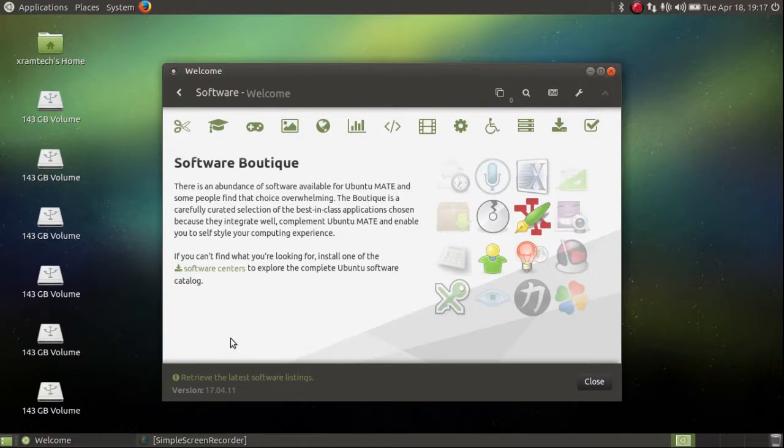The software boutique, which only has a limited selection of software, is the only graphical package manager that comes by default. I strongly suggest using it to install Synaptic and GNOME software before going much farther. So you go to More Software.